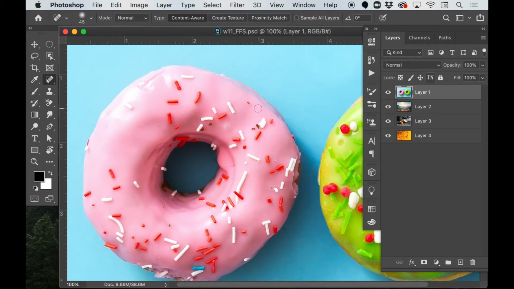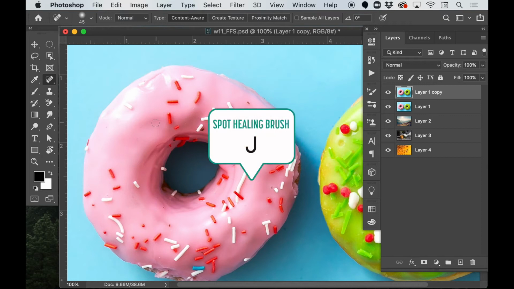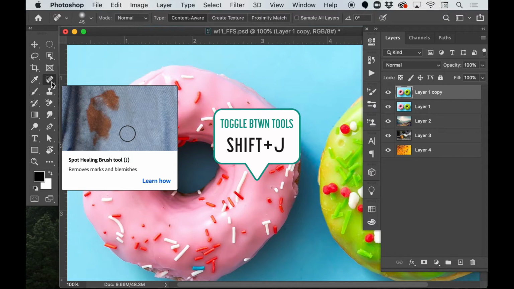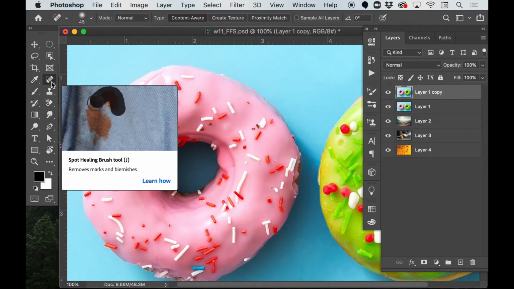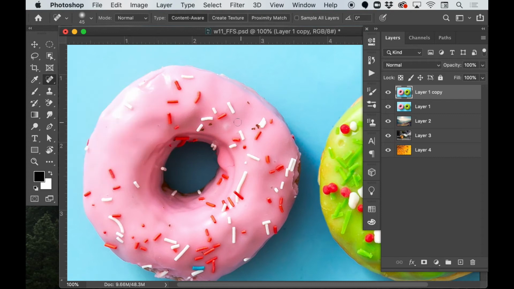So this is a destructive tool, so what I always like to do is make a copy of the layer I'm working on. Right now this donuts layer is layer 1. I'm just going to hit command J on that copy, then I'm going to start using this tool. Again, the quick key for that is J or Shift J to get to this tool here, which is the spot healing brush tool. And again, it looks like this little band-aid with a marquee around it.